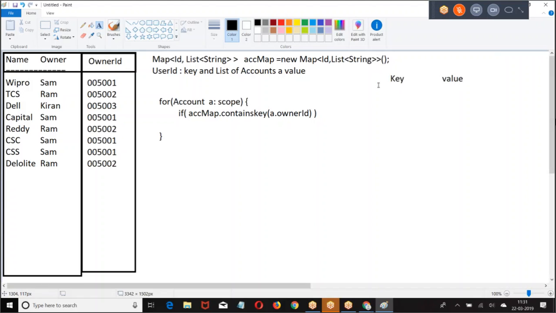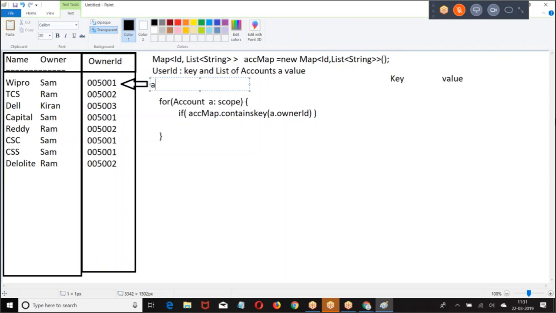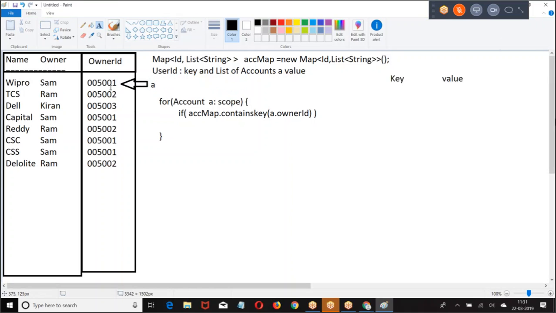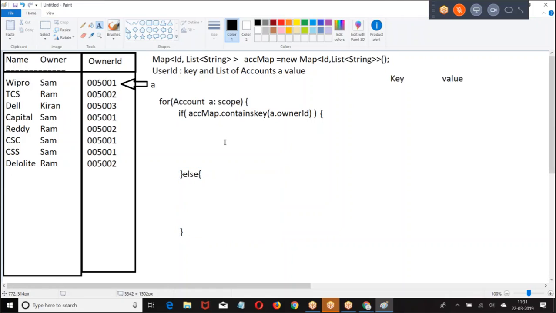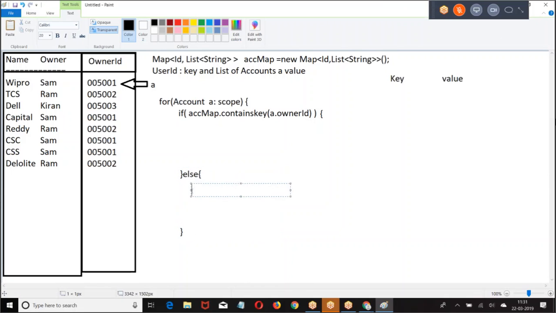Right. Initially there is no data in the map. So what is A? This is A. A dot owner ID 005 001. Does the map contain 005 001? No. If the map does not contain this, if the map contains this, do this. If the map does not contain it, then what was I supposed to do? Look at the point.